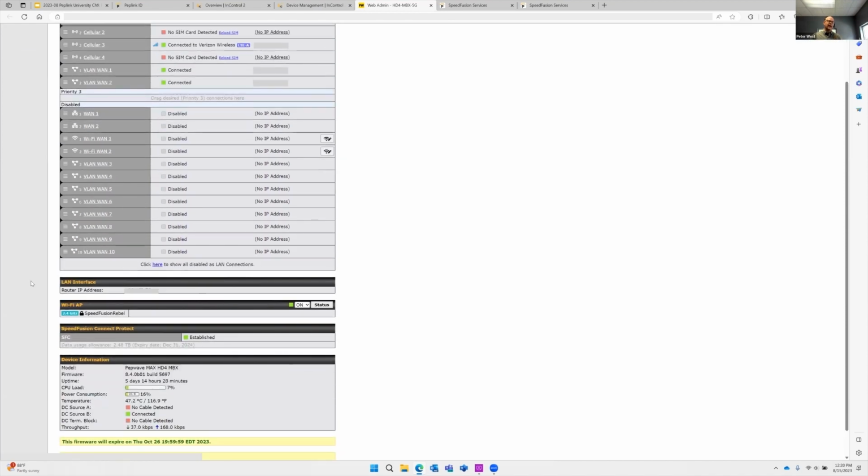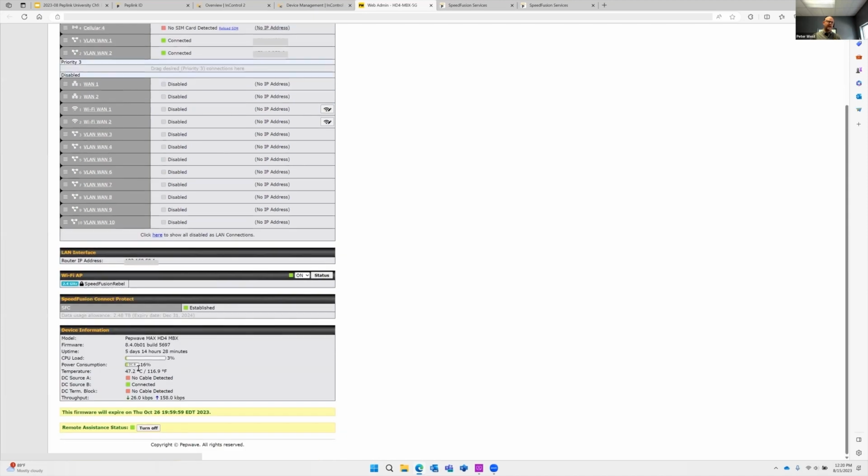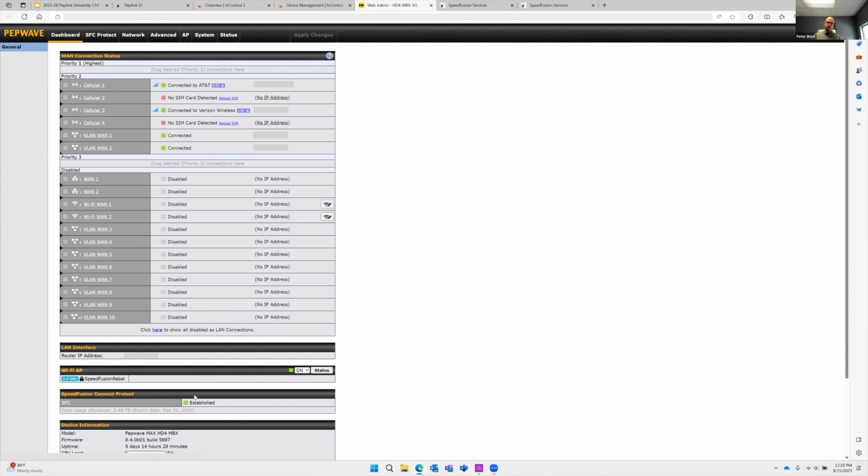I've got my LAN, my router interface IP. I've got my Wi-Fi. I can turn it on or off and go to a status. I have my SpeedFusion Connect Protect in the status, how many terabytes I have free, when it expires. And then I have my overall system status, what firmware I'm running, how many days it's been online, CPU load, temperature, power, like my AB and terminal block, what my throughput is. Like from a troubleshooting and tech support scenario, that gives me almost everything I need to be able to see.